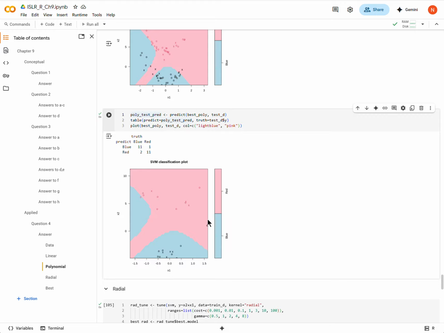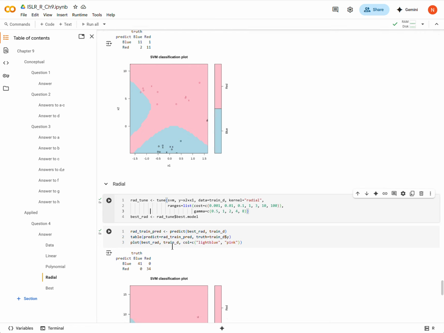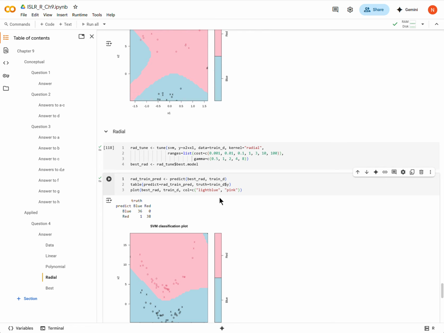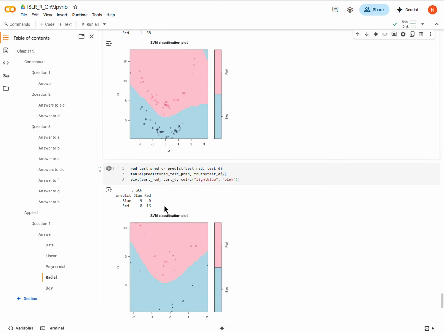Then we'll also do the radial basis function. Now I have my cost, and no longer am I trying different degrees, I'm trying different gamma values. Then I find the best model, and I find how it did on the training data, as well as on the testing data.